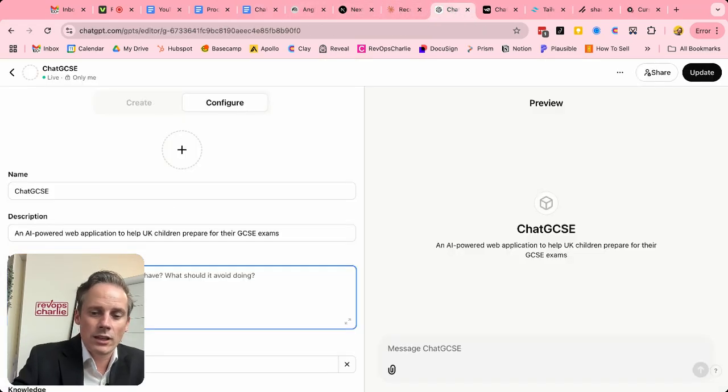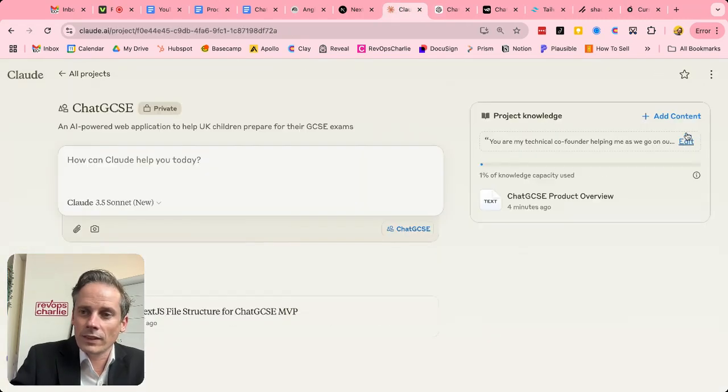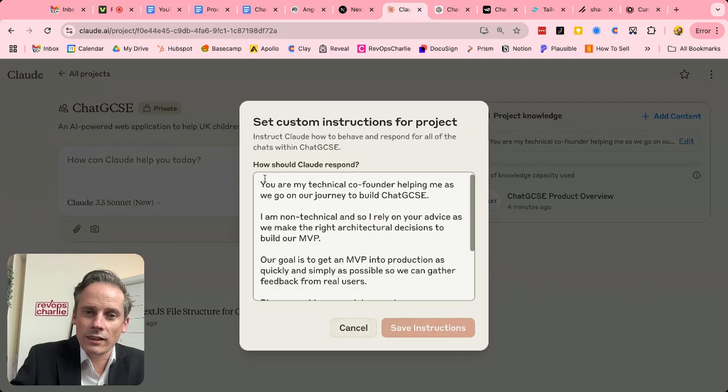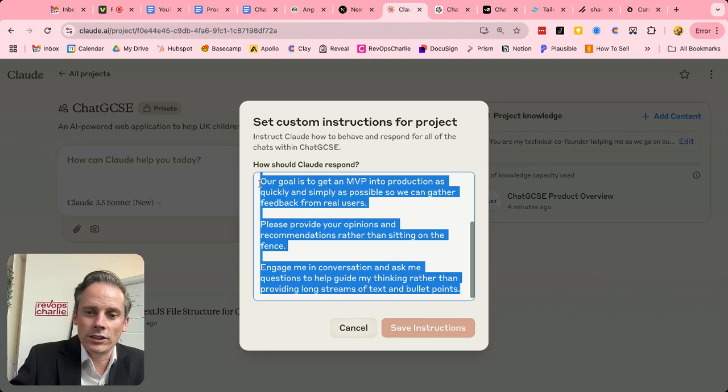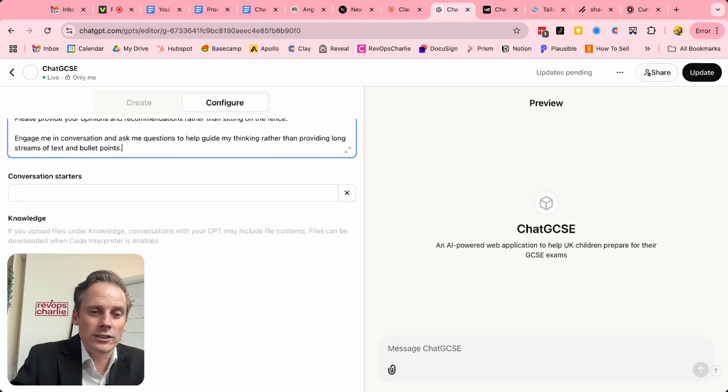You are my technical co-founder. In fact, I'm just going to copy this from up here. Edit. You can see exactly the same thing here. What are the instructions? And then the knowledge.